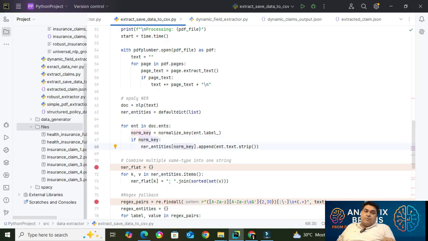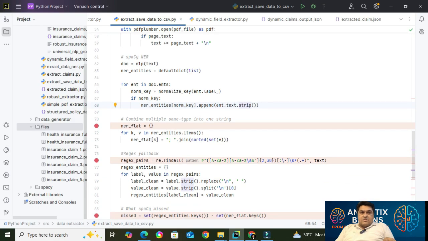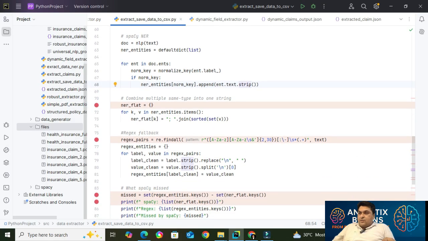If we have found any value, then yes, we are appending it. What we are doing in the dictionary is, with respect to that key, meaning the person, we are appending the specific value, and we are stripping the trailing blank spaces from the end. So this is how things are working with respect to each of the set of entities from the complete page.